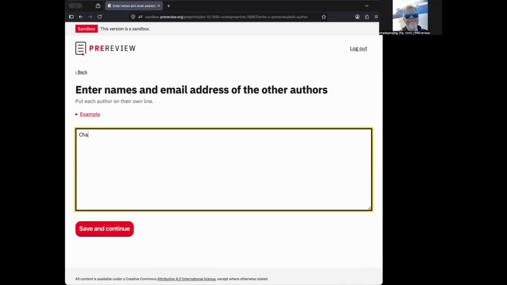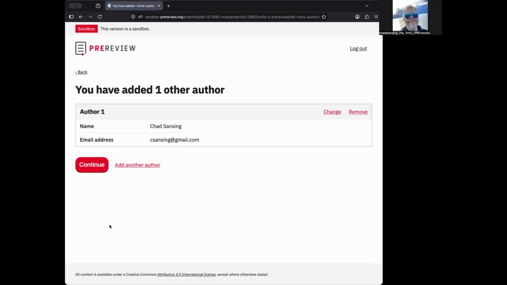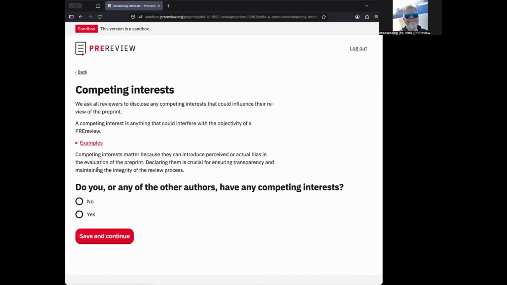And then I can add authors' names and emails on each line. So I'll put something like my Gmail address here. I'll save and continue. And I'll say, yep, I've checked it. I do not want to add anybody else. I'll continue. And on the back end from us, those authors will now get automated emails inviting them to let pre-review know if they'd like to use their public persona or their pseudonym. And once they've made that choice, they'll be accredited on the review in that way.